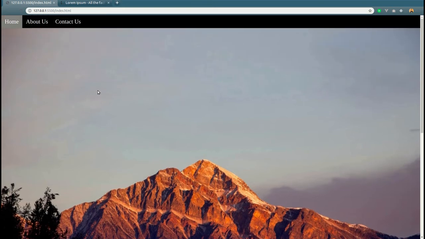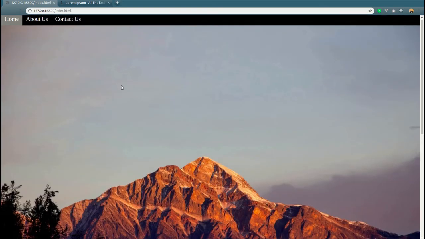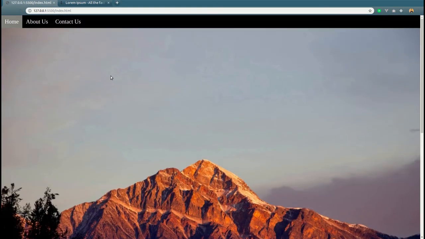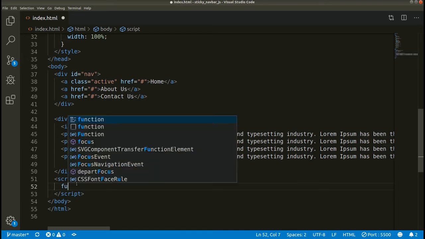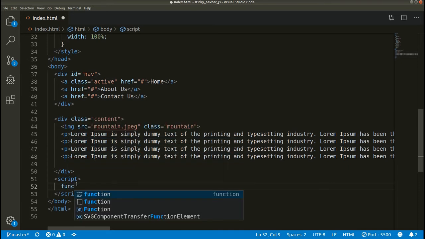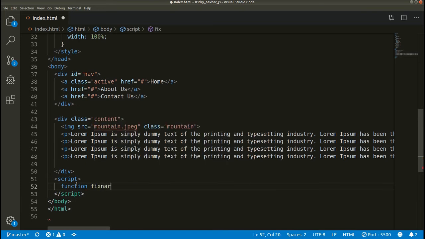Now we have come to the main part of this episode, which is making this navigation bar sticky or fixed. So let us work on that. So we need to work on writing JavaScript for this. Now we can write some JavaScript code inside this script tag. So for the first step will be creating this function. Let us say the name will be fixNavbar.